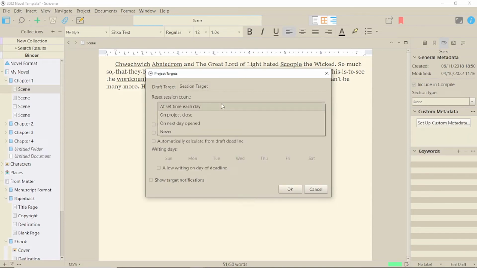Session Targets gives you various options for changing how timings are calculated. Automatically calculate from draft deadline activates the days, if you have a deadline set, and you can choose if you want to write on the deadline date or not.